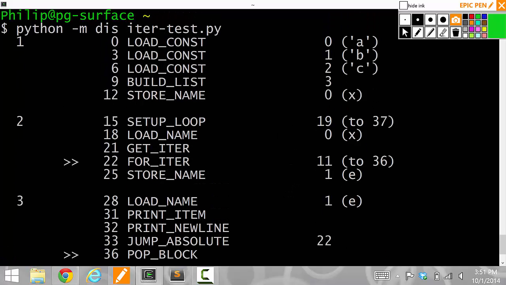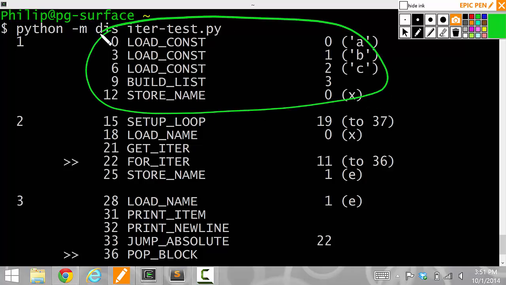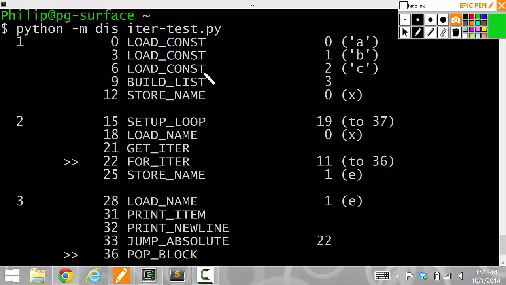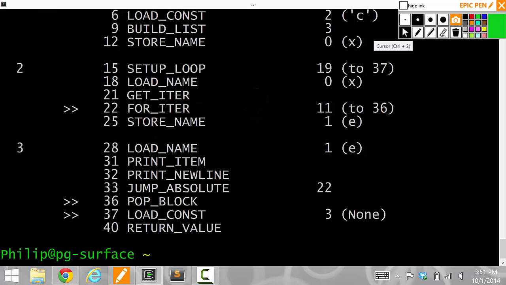The first line is not super interesting. This just creates the list. You've seen this in the load tuple example from last week's homework. Just load 3 constants. Build list is what you can imagine. It pops all 3 off the stack, makes a list, and then stores it in x. Not too surprising. And then the interesting part that we'll study is this.